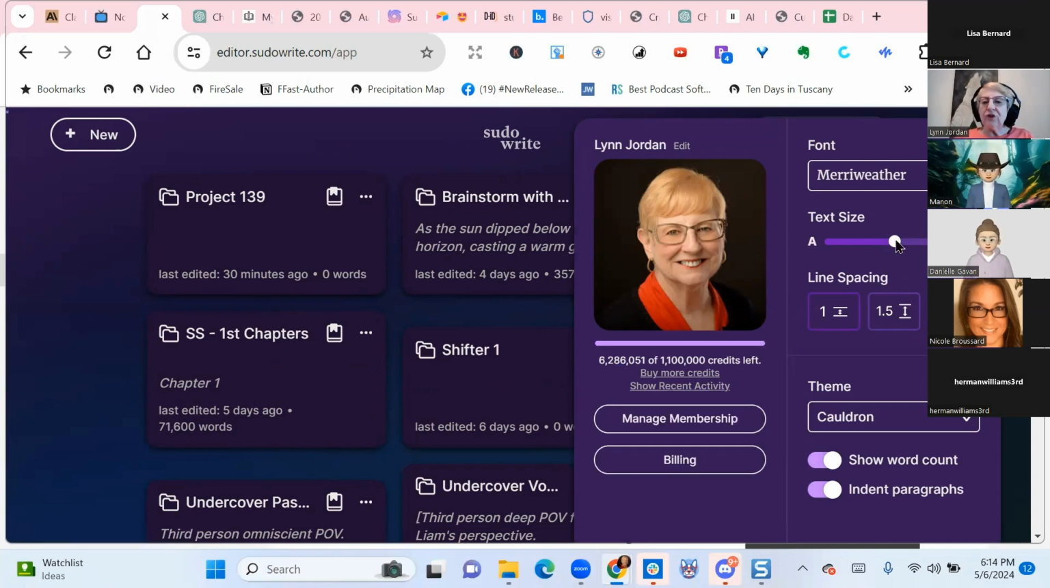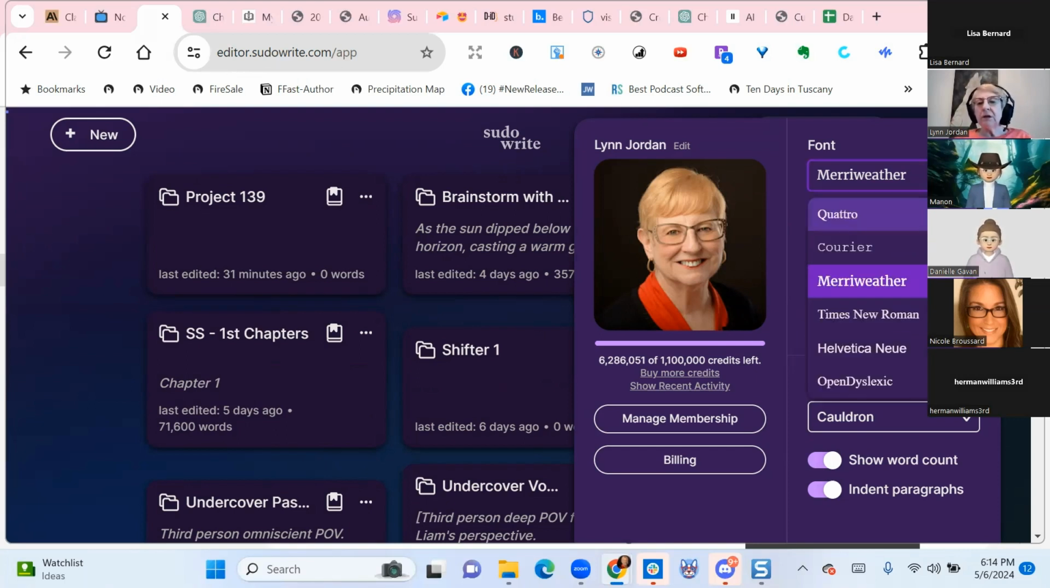You can set your text size. I have mine fairly large because when I teach, I want y'all to see it pretty easily. You can raise it up and you can lower it down. You can change your line spacing. You can change your font. And I don't know whether Quattro or Courier is the main font. There's also a dyslexic font if that will help you out. You can try them out, see what you like. I like Merriweather. I don't know why. Maybe because it's a serif.